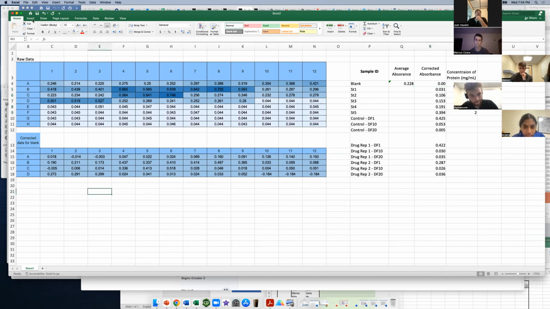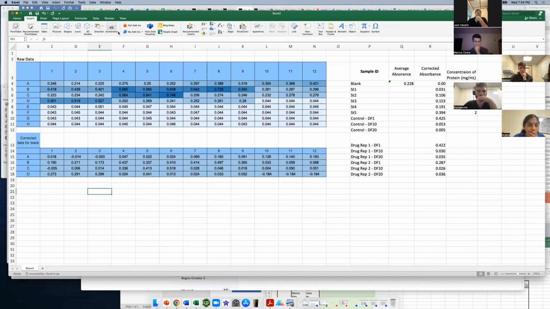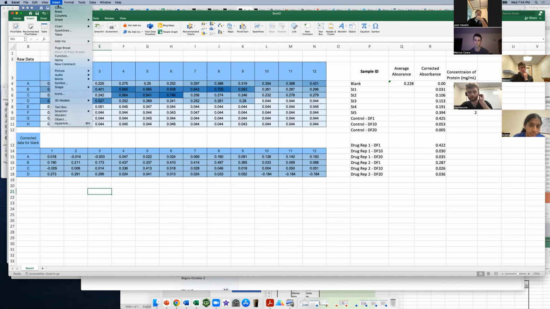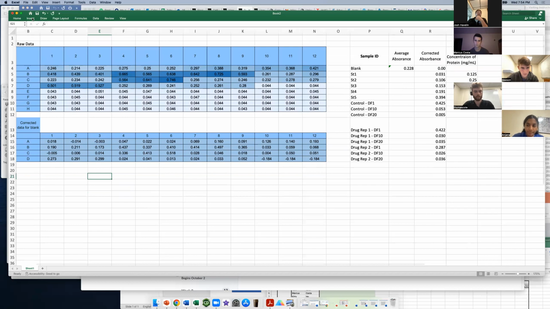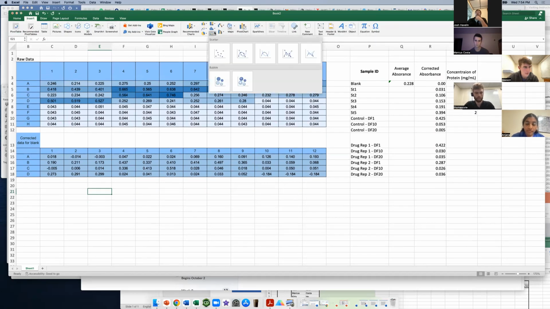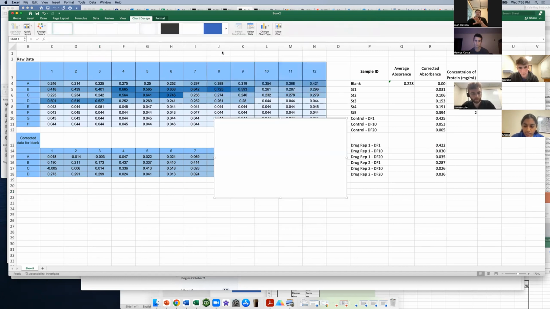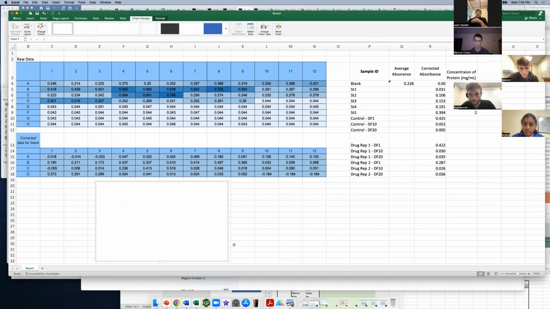So if we come over here, we go to insert. We want a scatter graph. Depending on your machine and your version of Excel, it's going to be in different places, but you can go to insert up here, chart, scatter, XY scatter. It doesn't matter. We don't want lines or anything like that. We just want scatter. So now we have a blank graph.